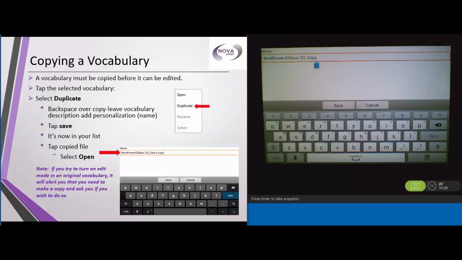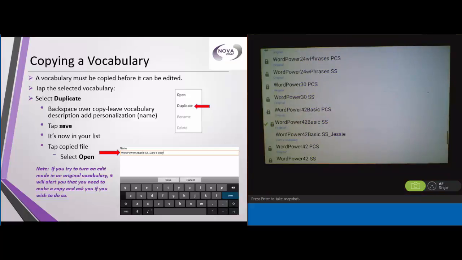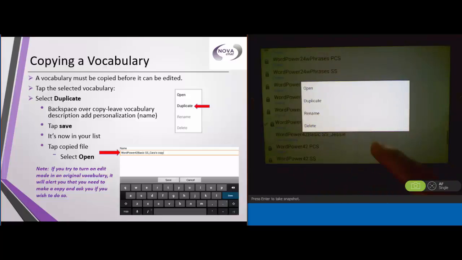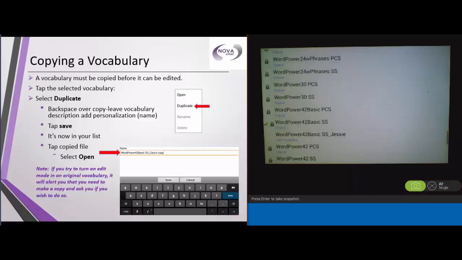The reason that you don't want to just call this Jesse's copy is because if you ever call into support and they ask you what file you're working on, if you just said I'm working on Jesse's copy, they have no idea what that was based off of. But if you said I'm working on a WordPower 42 Basic Jesse's copy, then they know what file you're working off of. So I'm just going to backspace over the word copy and type Jesse in here and save it. That's then going to put our copied file back into our list with no lock next to it this time. So this time we're going to tap on that file, that Jesse file, and we're going to open it so that we can go ahead and do some editing.